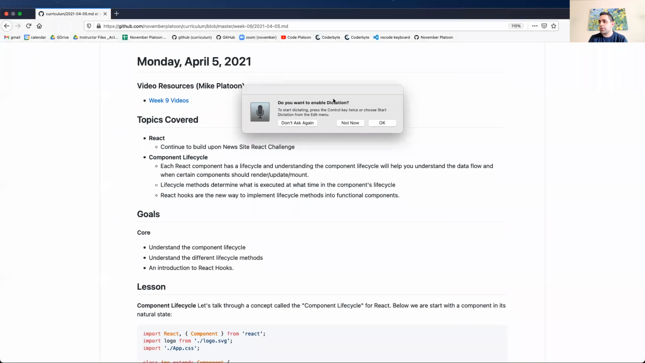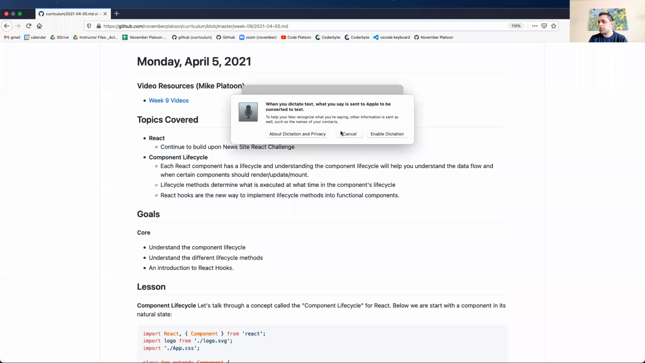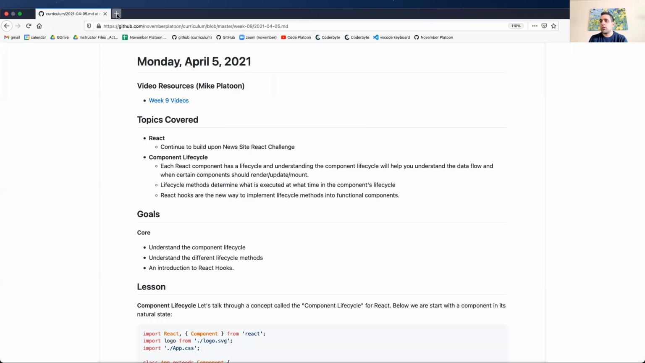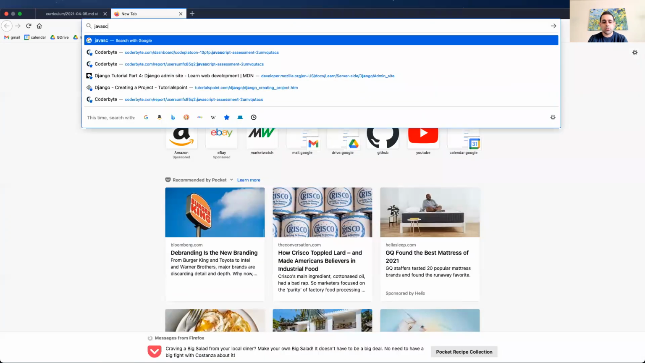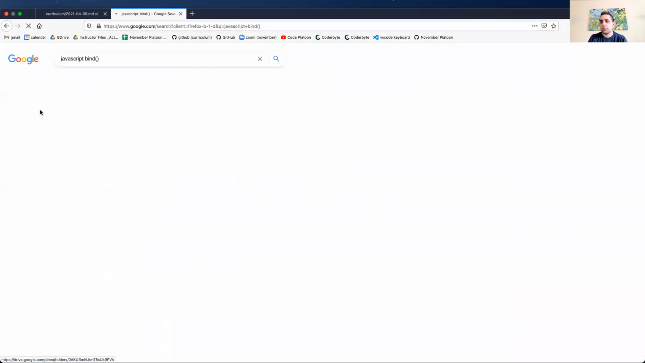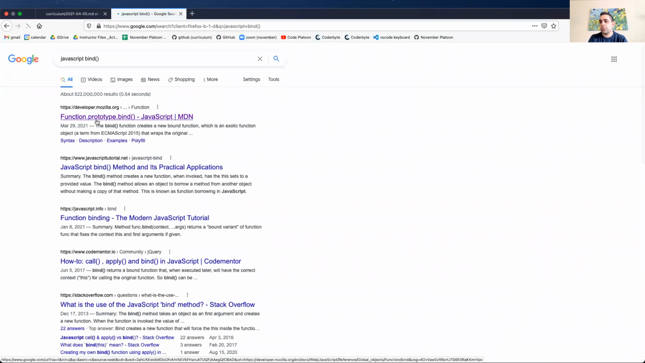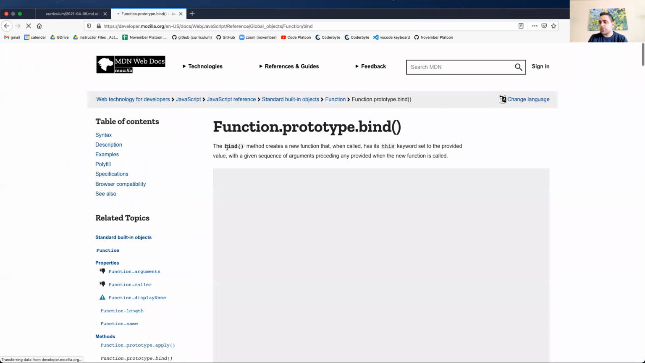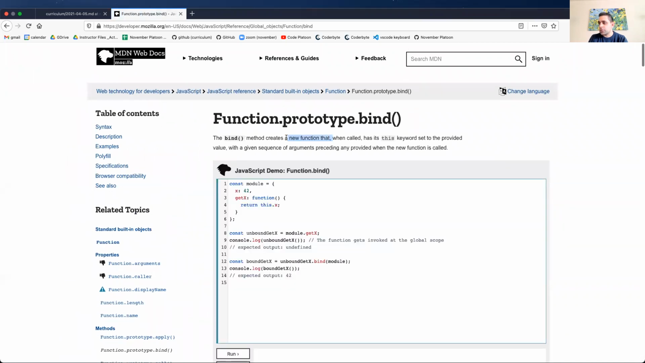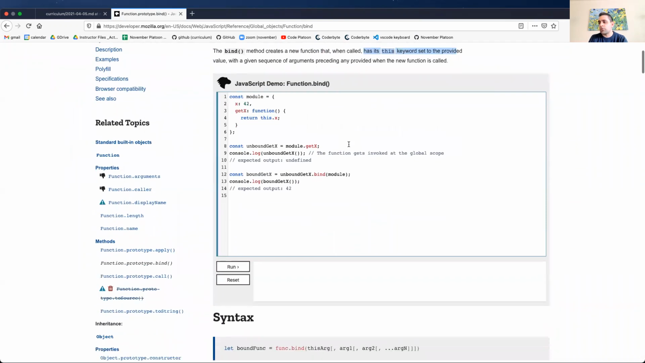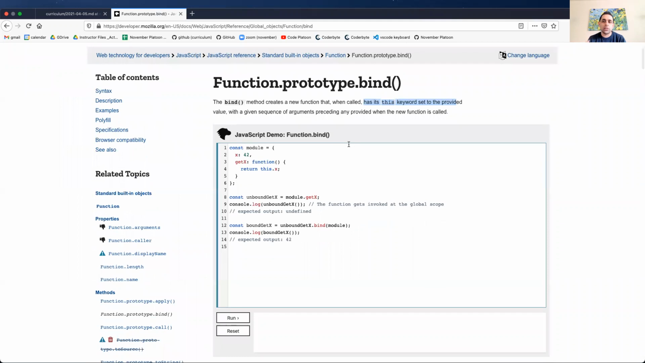So if we wanted to see if there's documentation on bind, let's look up JavaScript bind. Let's see what we find. All right, Function.prototype.bind. As I said, the bind method creates a new function that, when called, has its this keyword set to the provided value. So again, I don't know what's going on under the hood, but at a high level, whatever you pass in, it'll map that to the this keyword.